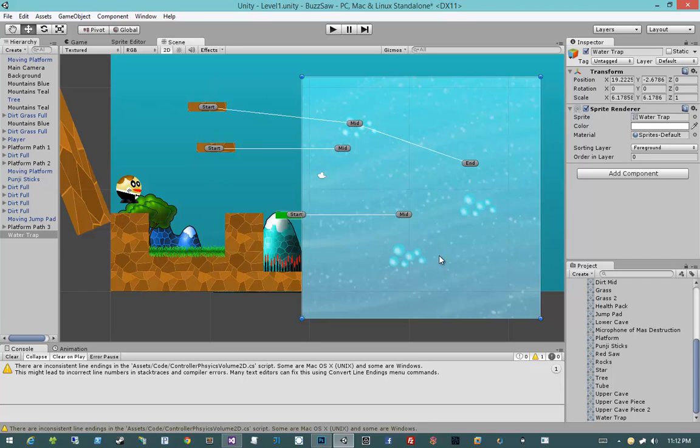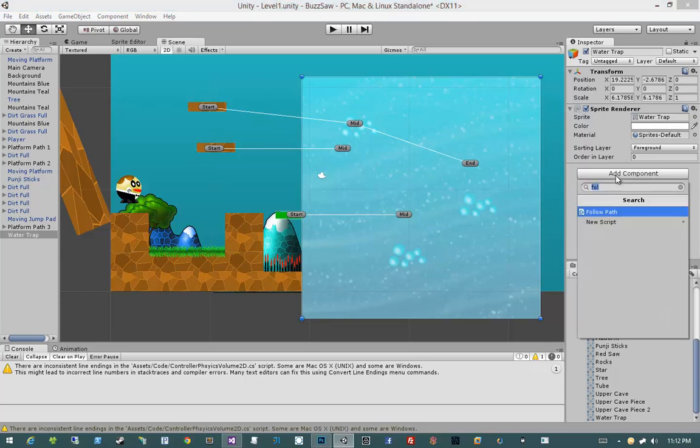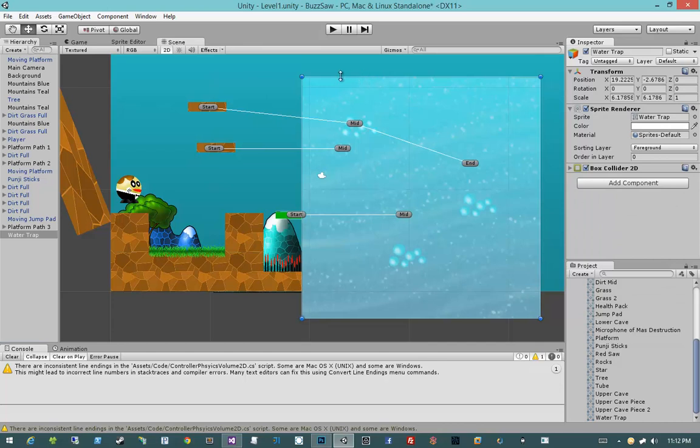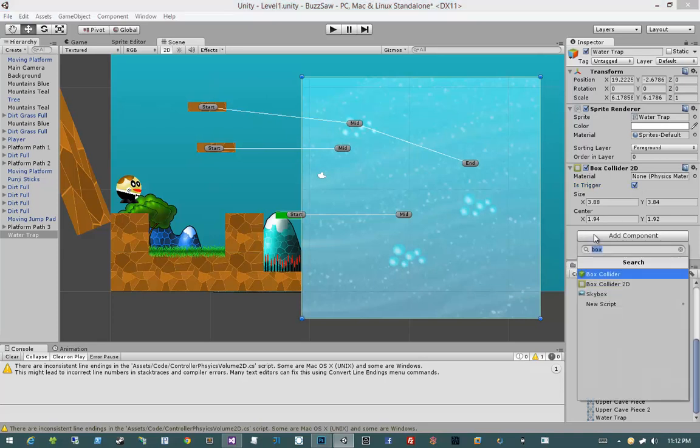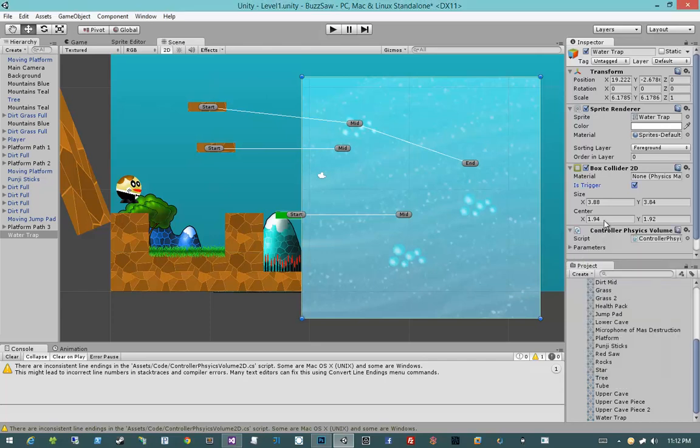Let's go ahead and turn it into a trigger volume. I'm going to say add component, box collider 2D, which will add a box collider to it. Next up, I want to make sure that the box collider is set to isTrigger. Finally, all I need to do is add a controller physics volume 2D component to this game object.